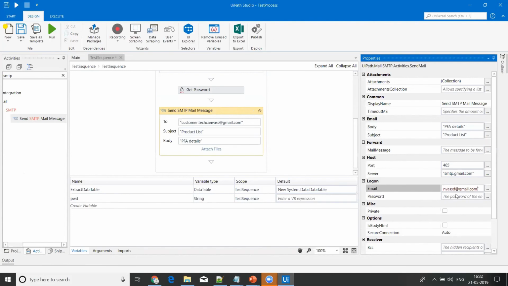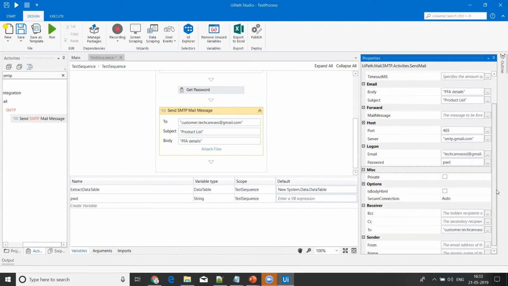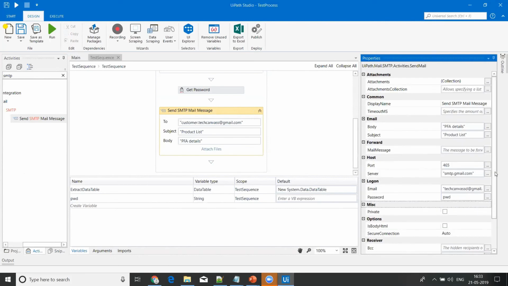And here, if we write the password just like this, it would not be a good practice. That is why we have used the get password activity, and we will use this variable which contains the password of the sender email. So the things look good. We will save it and now let's test this. It has been executed successfully.